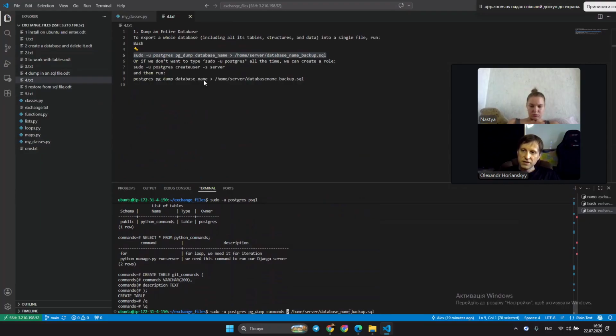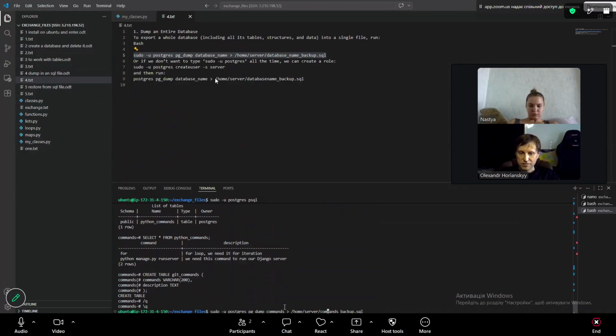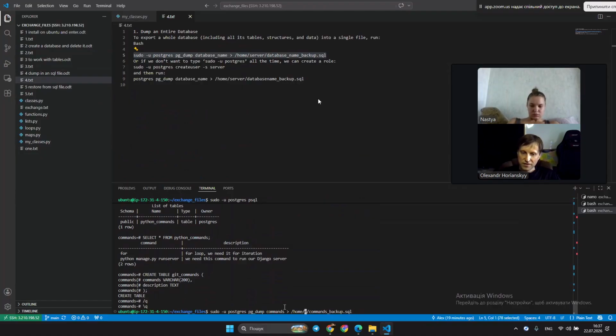And what do you think the greater-than sign does? It pushes what you have in your database to this file, commands backup. And see, home, what is home server? Server is the username. By default, the username on Ubuntu is Ubuntu, right? So replace server with Ubuntu, because the username on my operating system is Ubuntu.